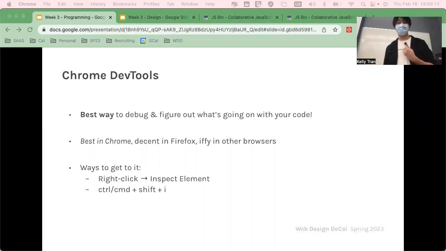This is a really good way to debug and figure out what's going on with your code. It works best in Chrome. It's decent in Firefox, not really that great in other browsers. To get to it, you can right click and inspect element, or you can press Control-Shift-I. And I believe F12 also works in some cases.